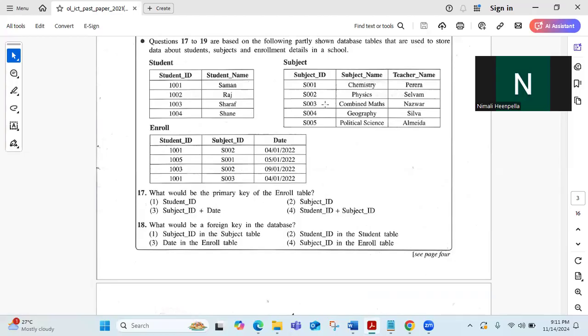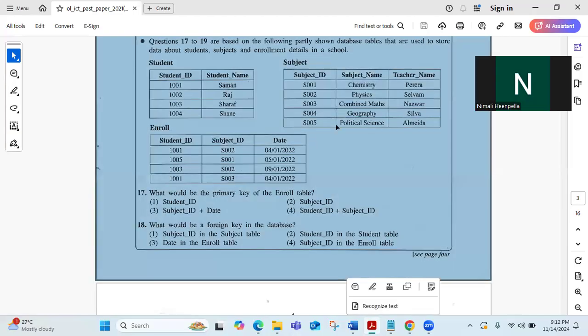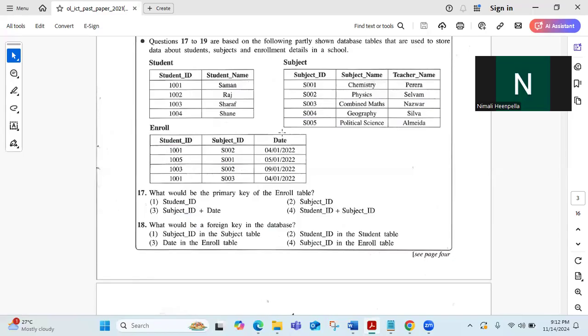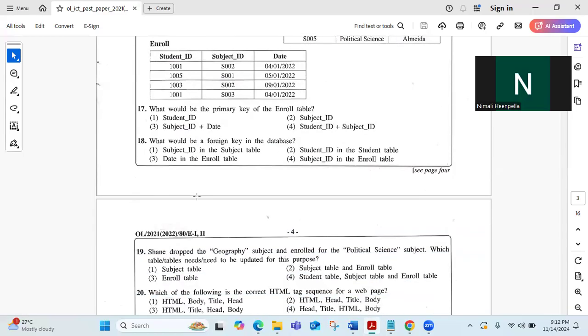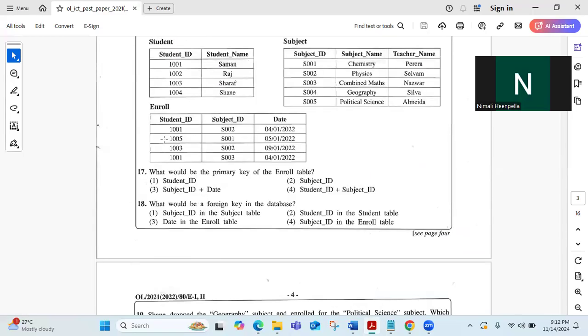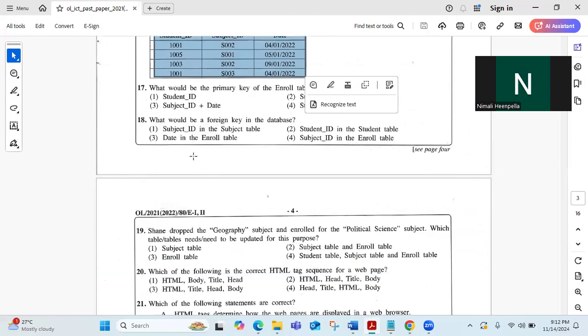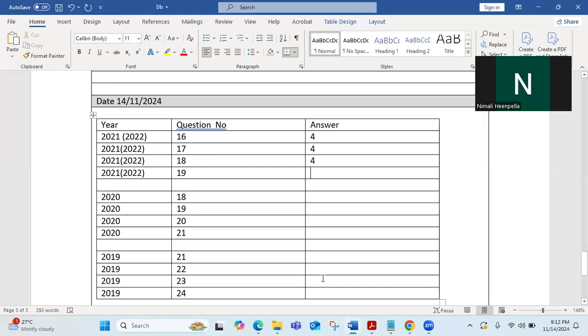Okay, because here geography subject is already there, no? So then no need to add a geography subject to this table. So in that case, it is going to affect the enrollment table only. So the answer for the 19th question is 3.